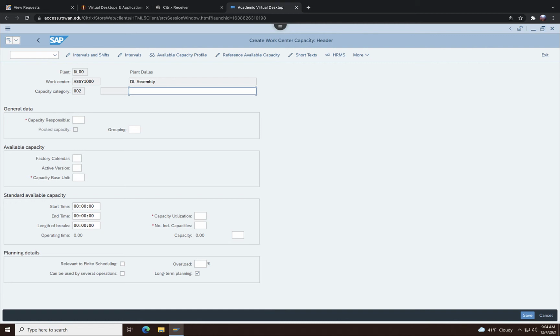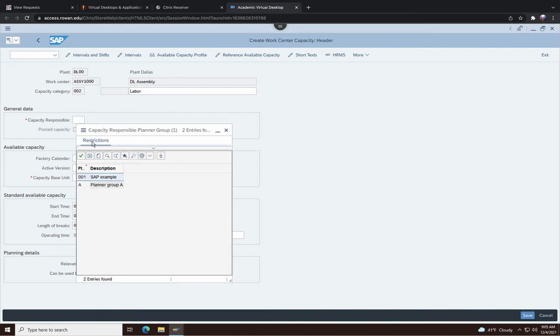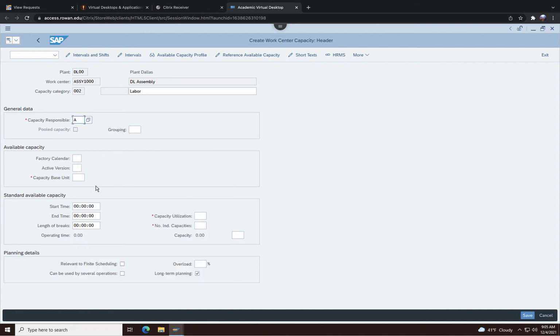So here you want to specify the details for this type of capacity when used in this work center. And capacity category is labor, so I'm going to type labor here. And then capacity planning. And that's a planner group A. And go to base unit of measure, and this is going to be hour.